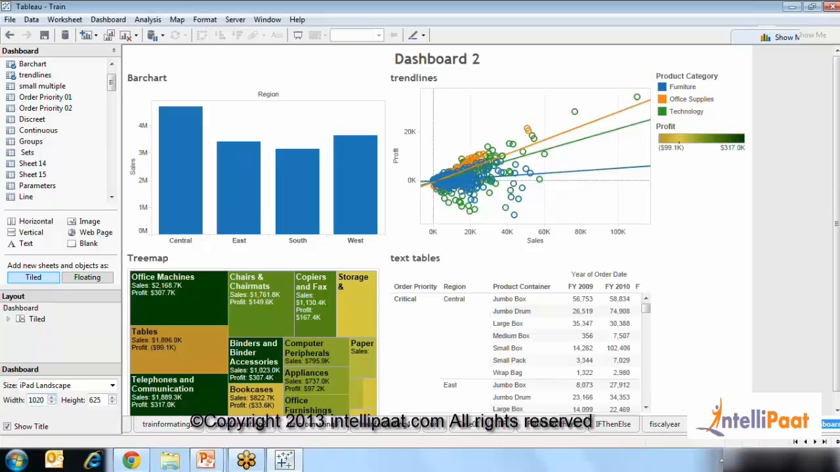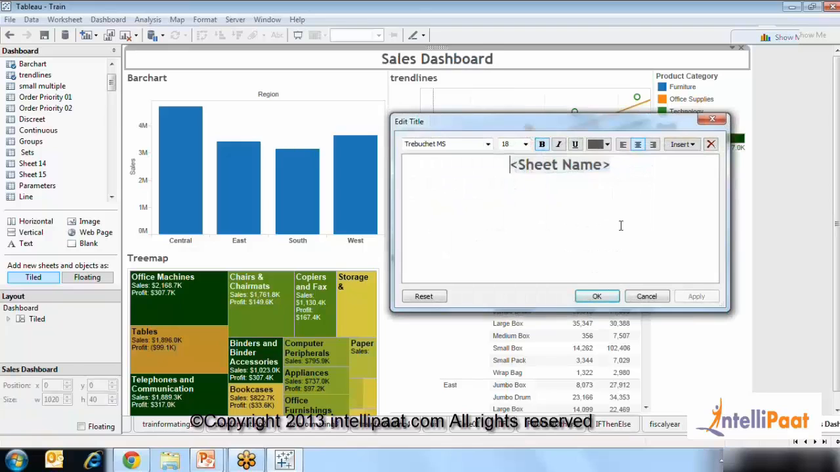So you can call it something like a sales dashboard. If I call this dashboard the sales dashboard, the title of the dashboard changes automatically, because it's taking this name. So again, this is another simple thing. You can actually go ahead and edit the title.